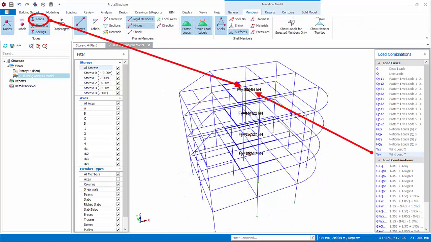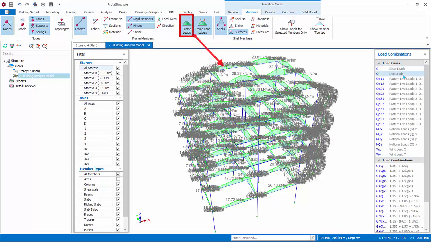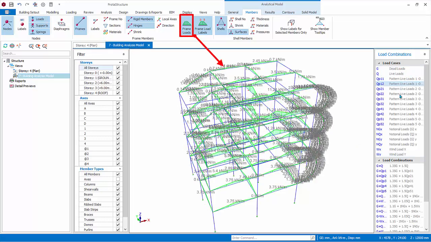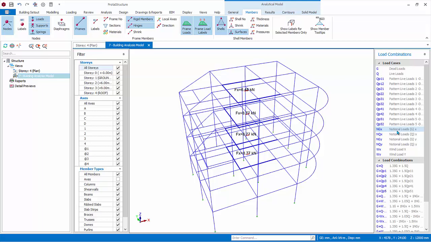Generally, check all frame and nodal loads for each load case one by one to ensure the input loads are correctly applied in the analytical model before even looking at the results. As we are well aware, wrong input equals wrong output. In other words, rubbish in equals rubbish out. Once you are satisfied, go back to the Members tab, switch off both the frame loads and frame load labels. We are now ready to interrogate the results, such as the displacement and member forces.